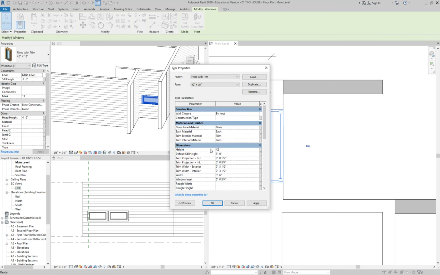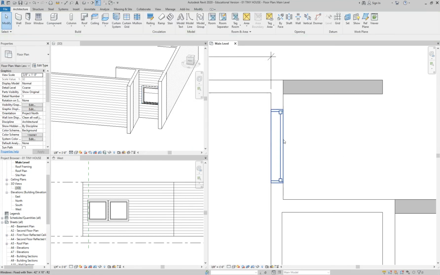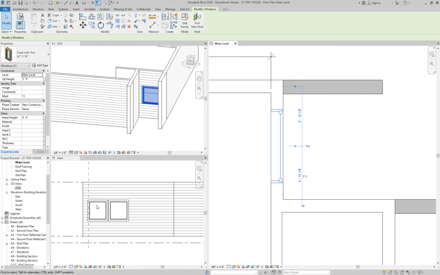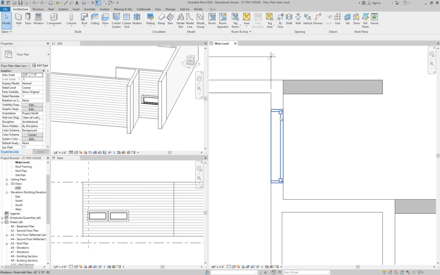42 inches. If I don't duplicate it, do you see that everything that used to be 42 by 18, it doesn't care what I've named it. It takes everything that was 42 by 18 and changes them. So did I want my bedroom windows to change? Okay, so I'm going to undo that. I think I'm going to undo it one more time. Now I'm back to kind of where you are, okay?